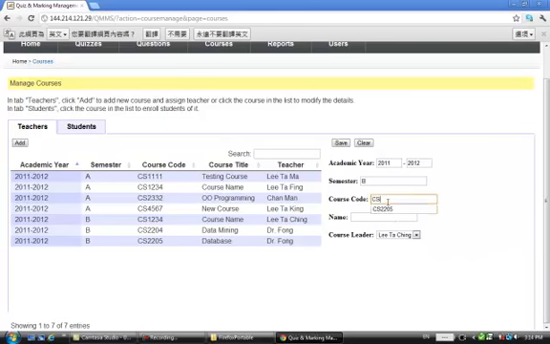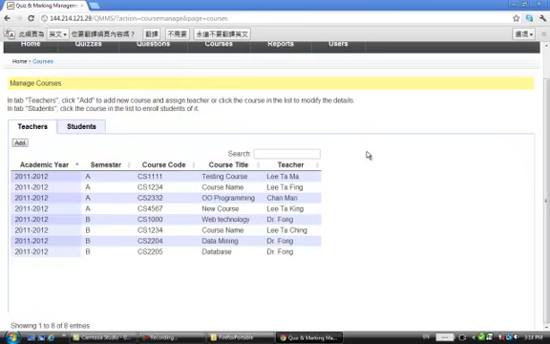Course code and name, and click save. And so you can see that the course is already added here.